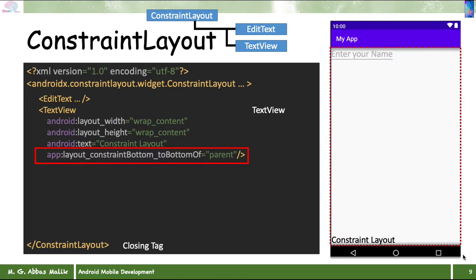So we are saying layout constraint bottom to the bottom of. It means that the bottom of this text view should align itself to the bottom of the parent. So you can see that in the constraint layout, that text view is aligning itself to the bottom, and of course it is aligning automatically to the left side of the screen. So bottom left, you can say that.